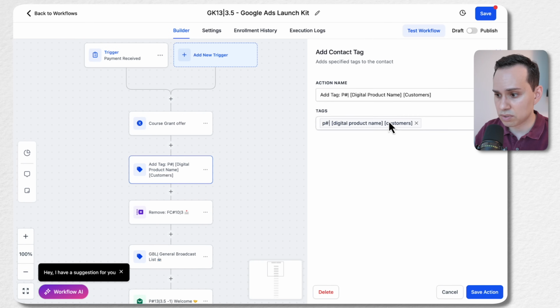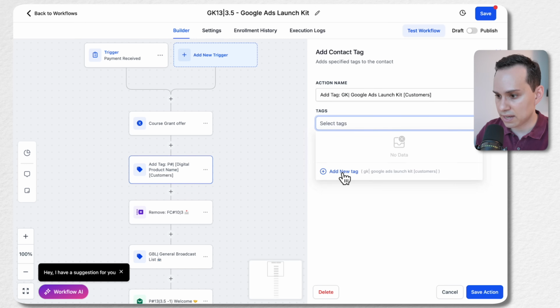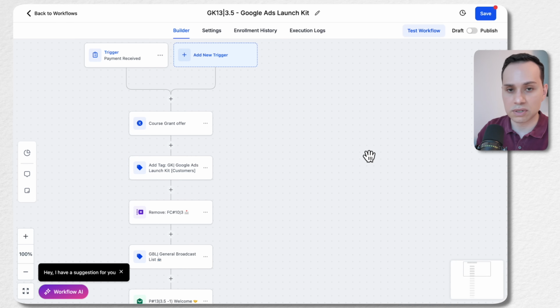Now the next thing we want to do is tag them as a customer for what they've purchased. So this again just helps us with automations. We can quickly look at tags and say they were a lead here, they purchased this. And so in this particular instance, they are going to be a Google Ads Launch Kit customer. So we'll do that. GK, Google Ads Launch Kit customers, just like that. And since I don't have that tag yet, I can just paste that in. I'll add it as a new tag. And so in the future, it's very easy for us to email just people who are in the course.